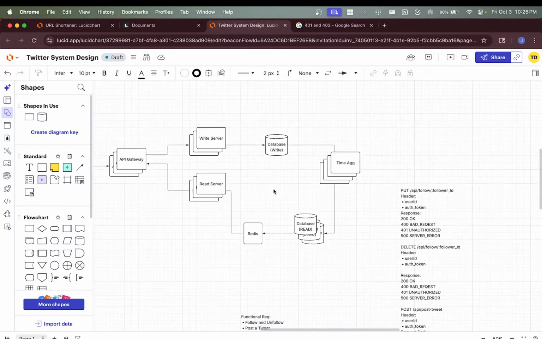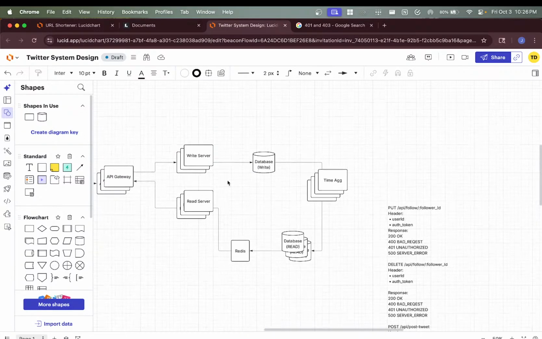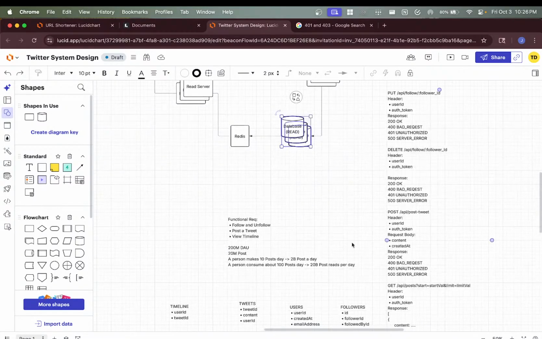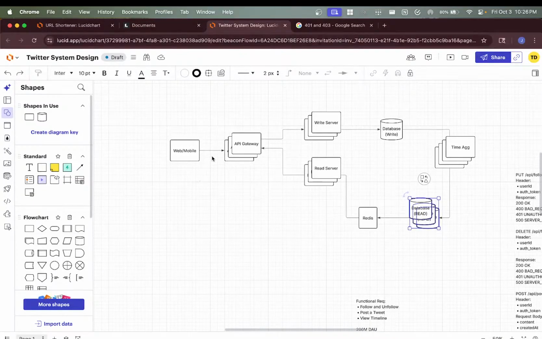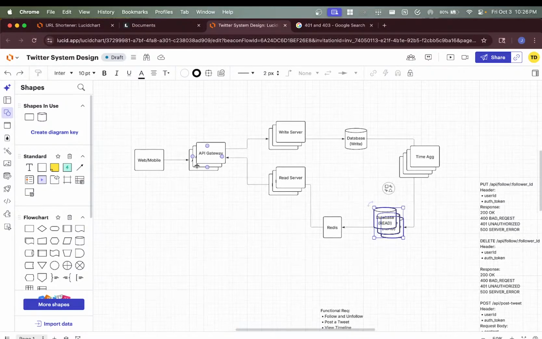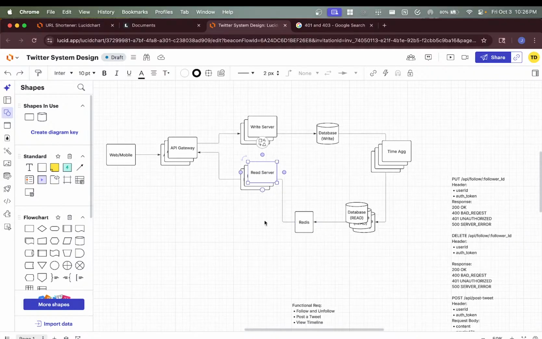So we're going to split these APIs. The write server is basically going to write to this database, and the aggregator will pull that data, build the timeline, and update the database. When an API request comes in to view the timeline with the pagination information, the API gateway is going to route that to the read server. It's going to check the Redis, and if it's not there, pull it from the database.